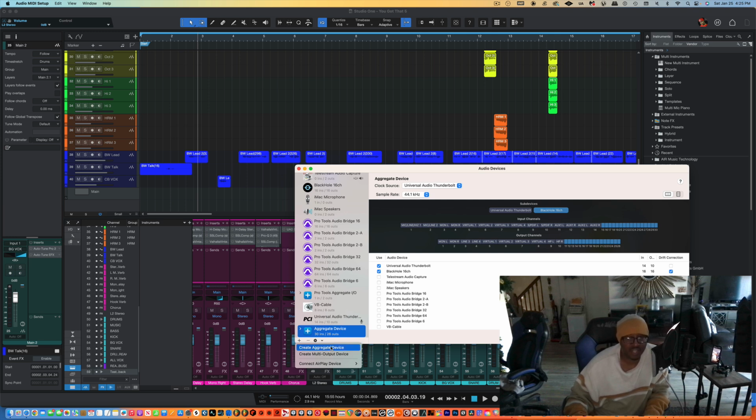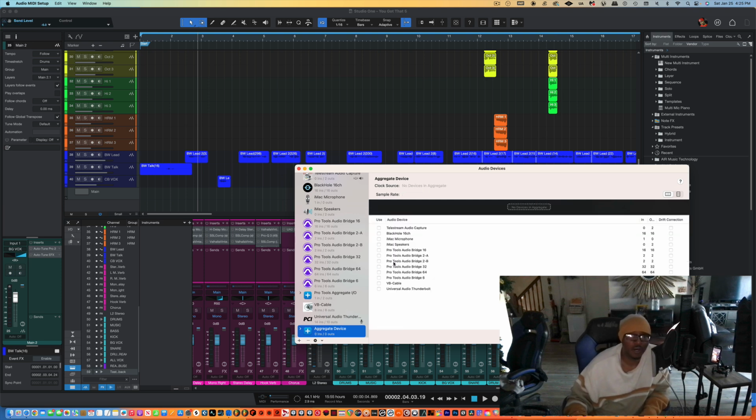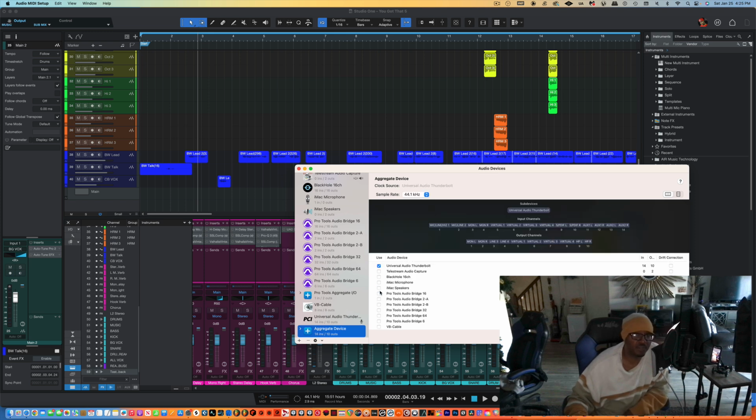Once you select that, it's going to ask you to put in your audio interface first and then select Black Hole. Don't select Black Hole first. Select your interface, whether it's Focusrite or whatever you use. I use UAD, so I'm selecting UAD first. That goes to the top. Then I select Black Hole second. Boom. Over here, Drift Correction is already selected for Black Hole. Leave that alone.